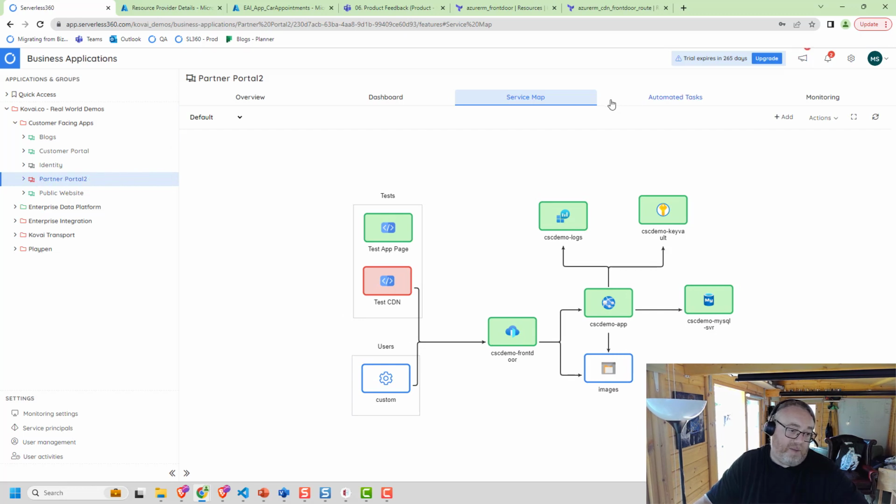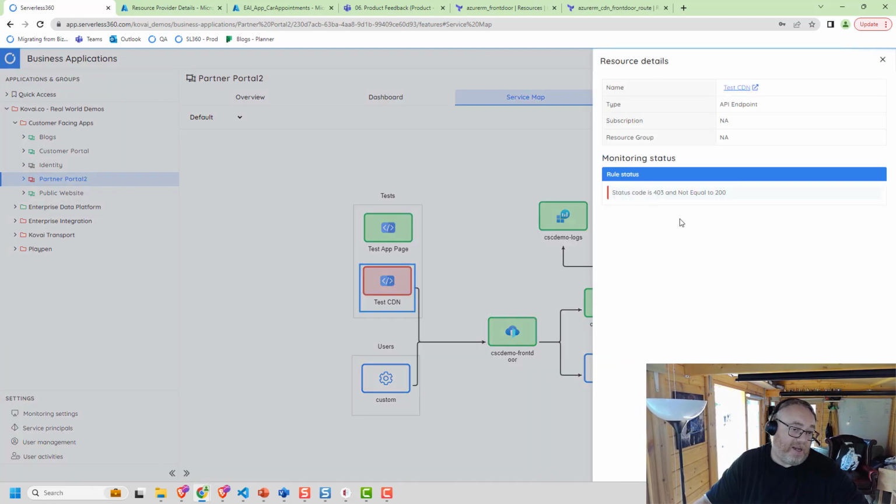If I got an email alert, for example, it would tell me the link straight to that app so I could go and see what the problem was. In the service map, I can click here and again, I can see what the problem is and why I'm getting an error flagging up so I can then start troubleshooting. Now, in this case, it might be that my storage account's broken. It might be that my front door's a problem.